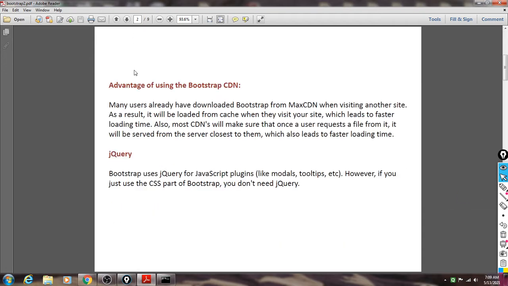Look here. When we include Bootstrap CDN, what is the main advantage? As I told you, when we include Bootstrap CDN, it executes in a small time, in a faster manner. jQuery is not compulsory. If we want to include it, we can. Otherwise, we can include just CSS and JavaScript.